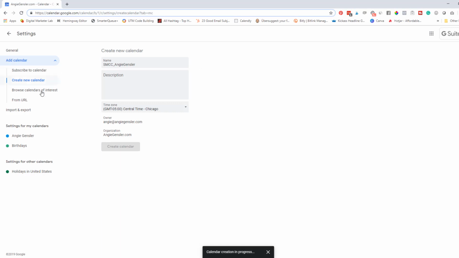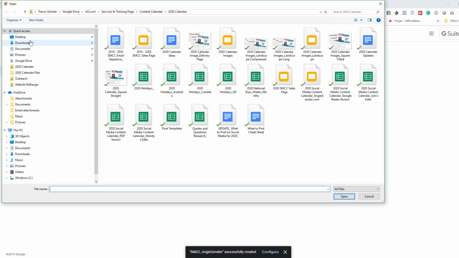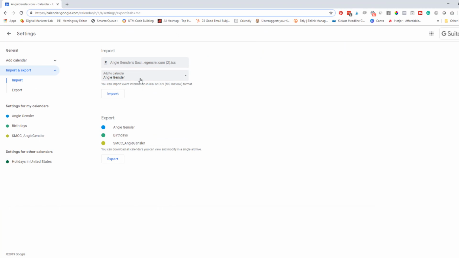So once you've created that new calendar, then you're going to click on Import and Export, and you're going to select that file that we just downloaded and saved. So remember, I put mine on the desktop, and we're going to look for that file here. Here it is right here. Then make sure you select the new calendar that you created. So I'm going to click on this SMCC Angie Gensler and then click Import.